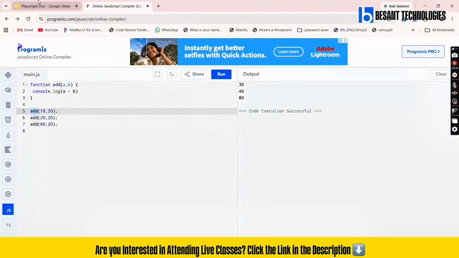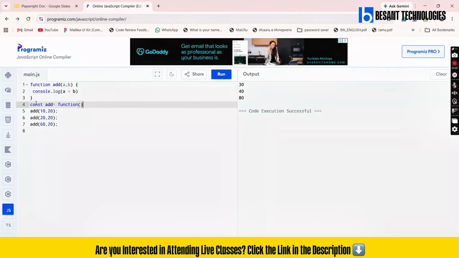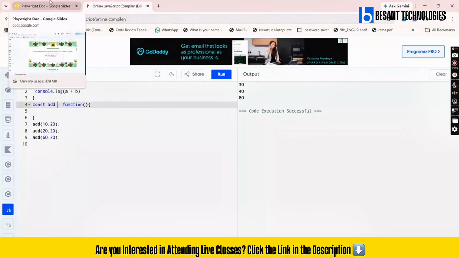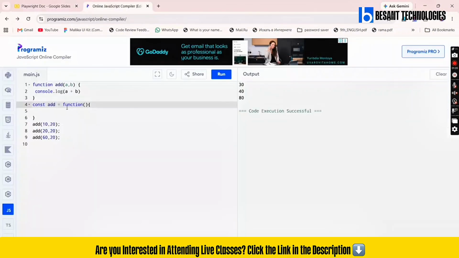This function can also be declared the way we declare a variable with const, where I have a name called add equal to, and I just write function, open bracket, close bracket. It's also considered a function declaration. So it just calls the function and returns the value to the variable add. Okay, so here also it is going to be the same thing.